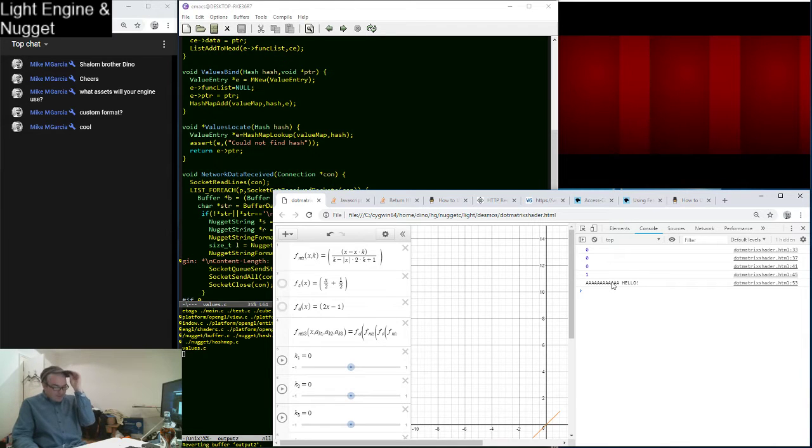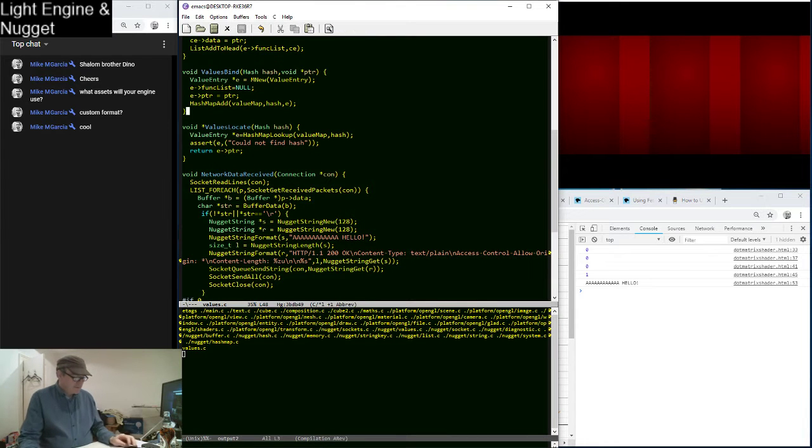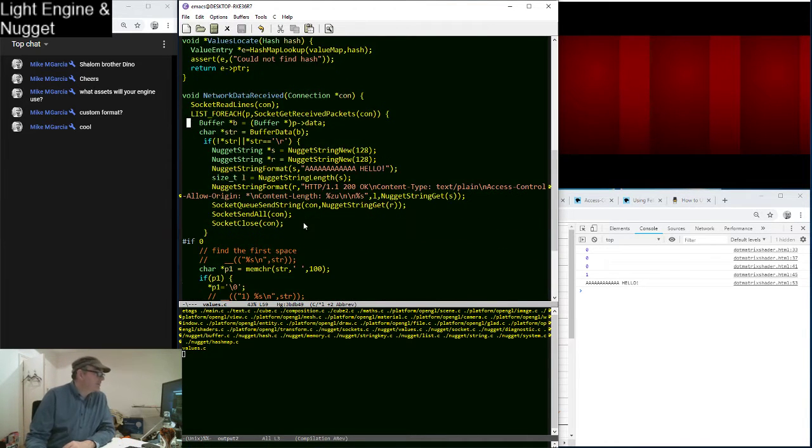The problem was simply that in order to transmit a page back from a web server, you have to put in the content length. You have to send that, and then content type, access control for the CORS crap, and then content length, which is the number of bytes that are being transmitted. You have to put that in, otherwise the thing just doesn't work. And then I can close the socket, and then it all works.